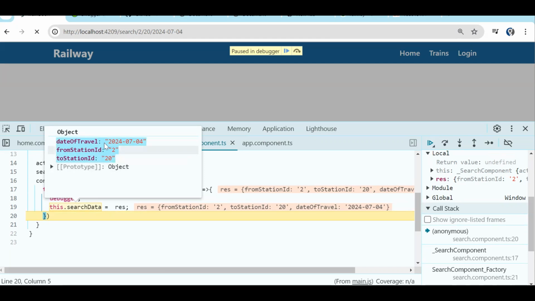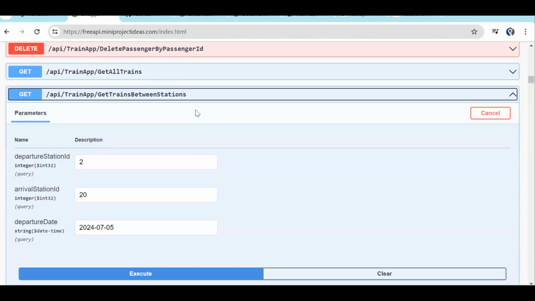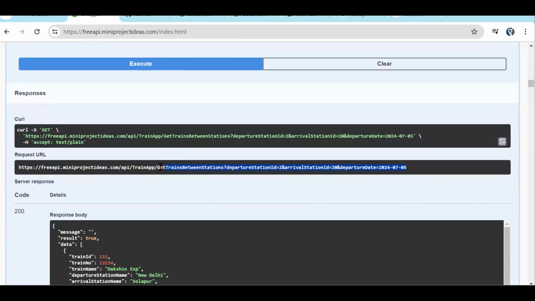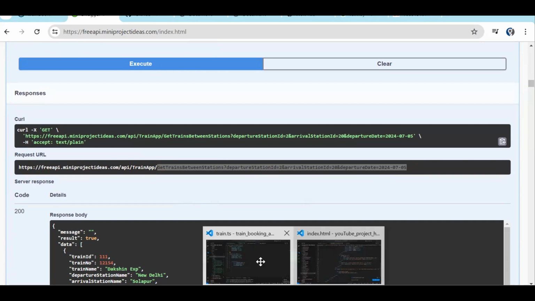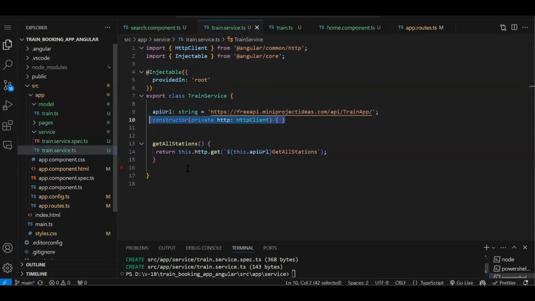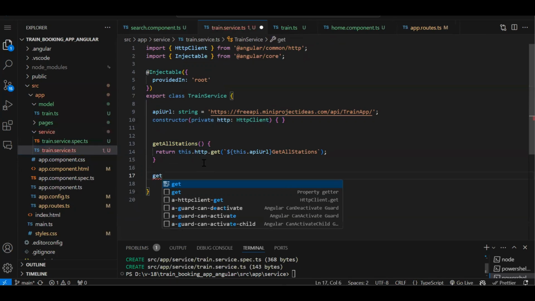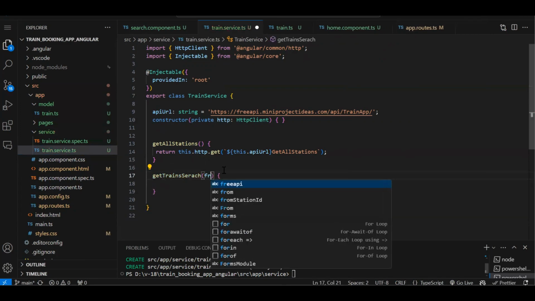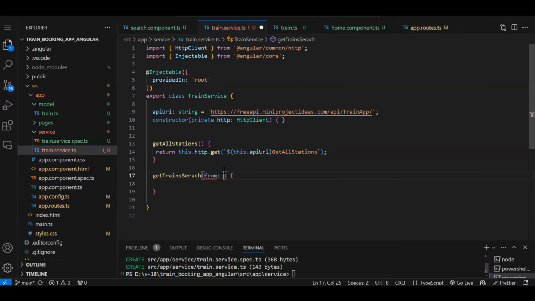Now we have to use this data to make this API call, get trains between the stations. So this kind of URL we need to pass. So first we have to go to the service. Where is the service? Yeah. Now we have to create the API call. So getTrainsSearch. For this function, we are going to have three parameters: from colon number, to colon number, and date colon string.